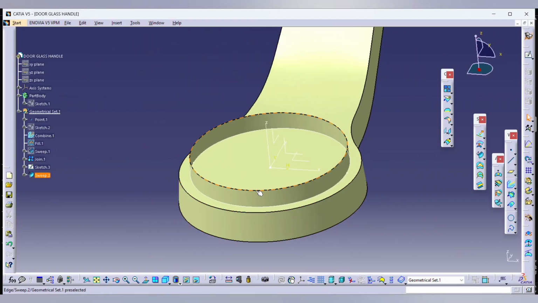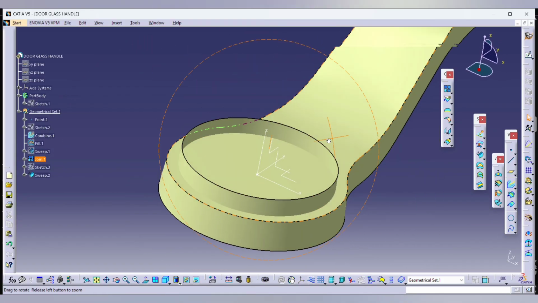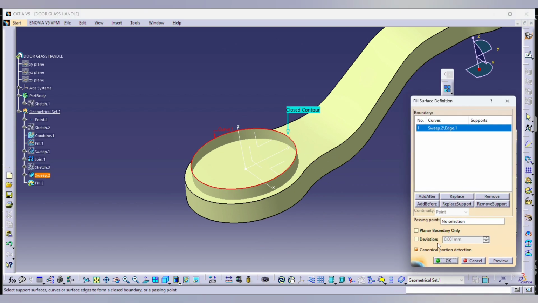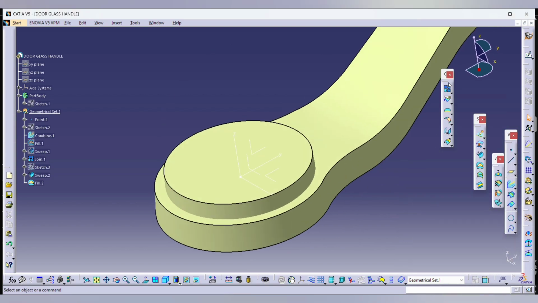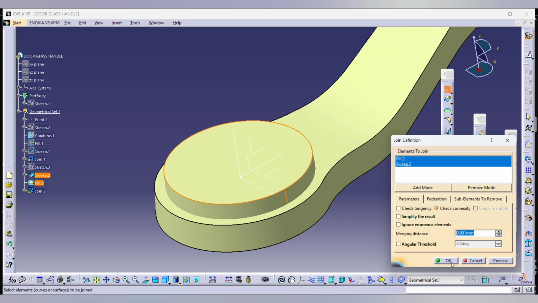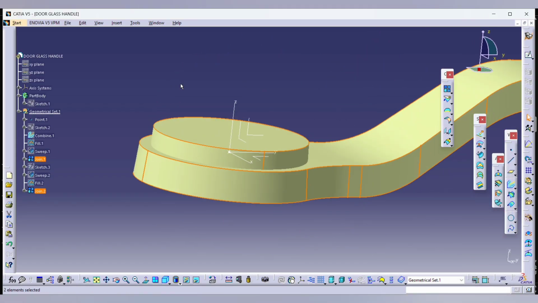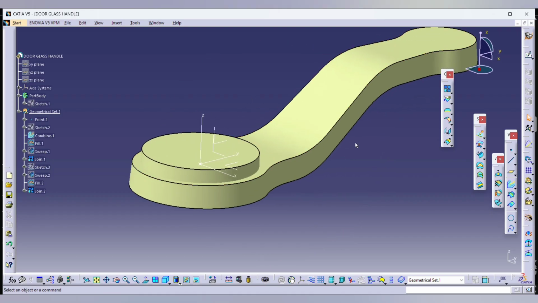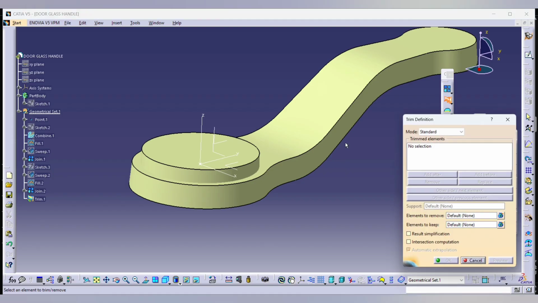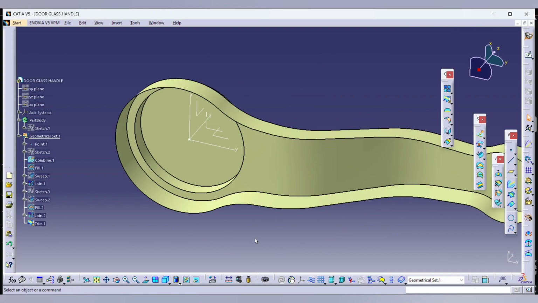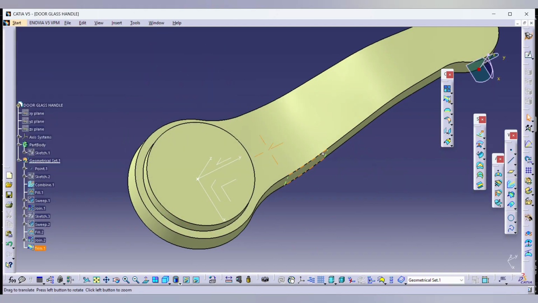Now we can see again the top surface we have to fill. So use the fill command, select the topmost circular part, and here you can see we'll use the join. So now 2 joins are with us. Trim command, select the first join, second surface, the unnecessary part gets trimmed. So now this is the combined join part.